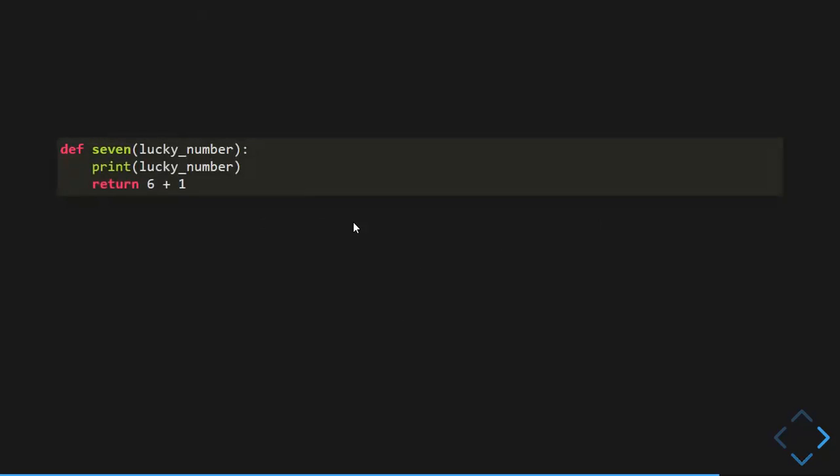All right, returning values. So if I have the function def seven, I define the parameter lucky number, I'm printing lucky number, and I'm returning 6 plus 1, right? Everybody understand the setup here? So I have a parameter of lucky number, I'm printing it to the screen, and I'm returning 6 plus 1. So if I call this, if I say seven, pass it 42, what's going to happen? What am I going to see in the terminal if I were to print return value?